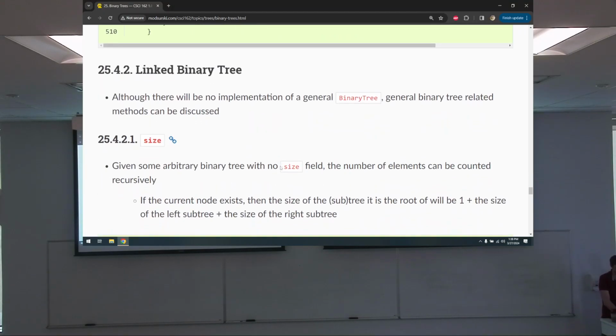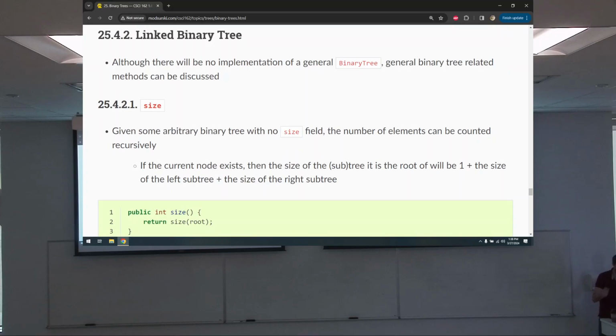All right, well with this, we could start to actually implement a binary tree. Now again, we're not actually going to implement a binary tree, we're going to implement a binary search tree, which is a binary tree, but a specialized version. But even though we're not going to implement this general binary tree, we could start to think about what these methods could look like in a general binary tree situation.